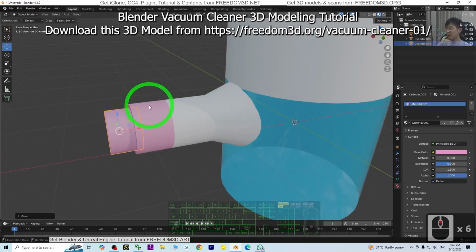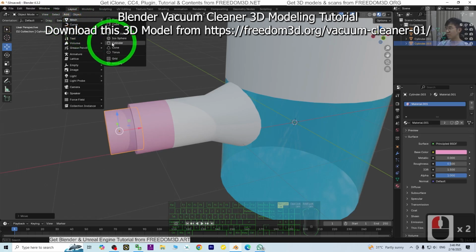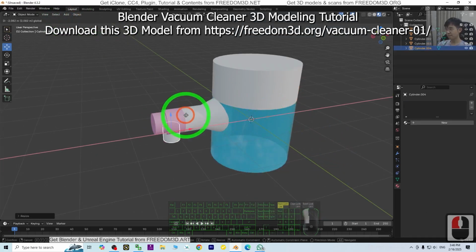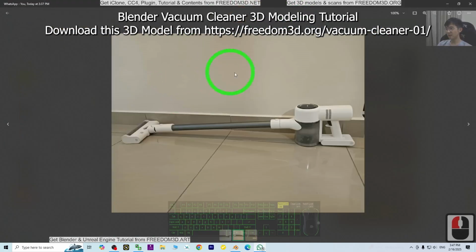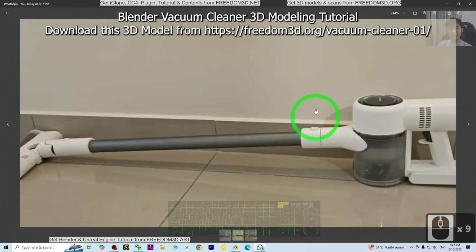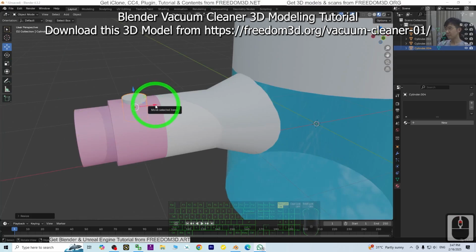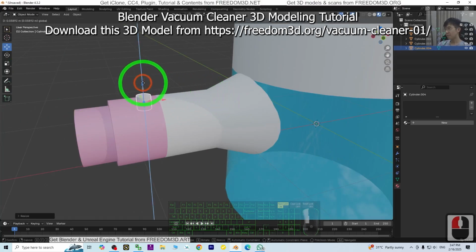I also need to make another button tag here. Just add mesh, add a cylinder. Just press S, move it to here. Because here there is a button here. Up.